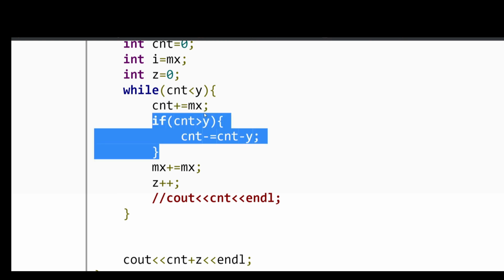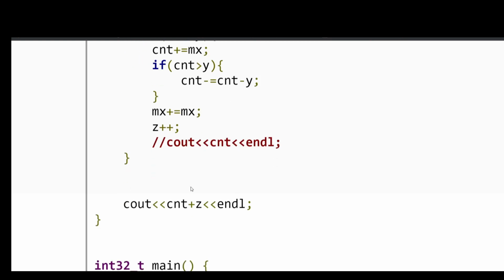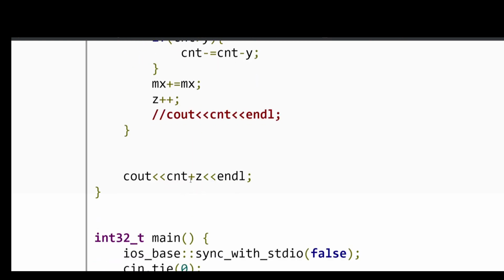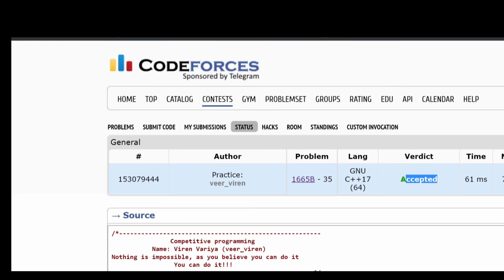If count is greater than y, if the count is more than the number of elements, we don't count that number of operations in our answer. We simply subtract the extra operations. And in the output we print the operations we perform. This is Z, which we are counting for duplication of the array, and this count is the number of swaps we perform. These are the total operations. So yes, it gave me an accepted verdict.